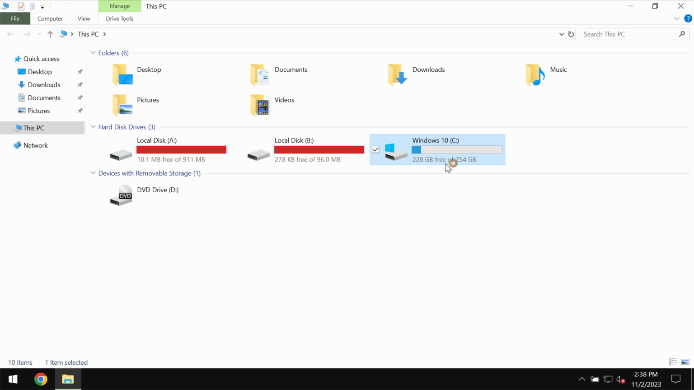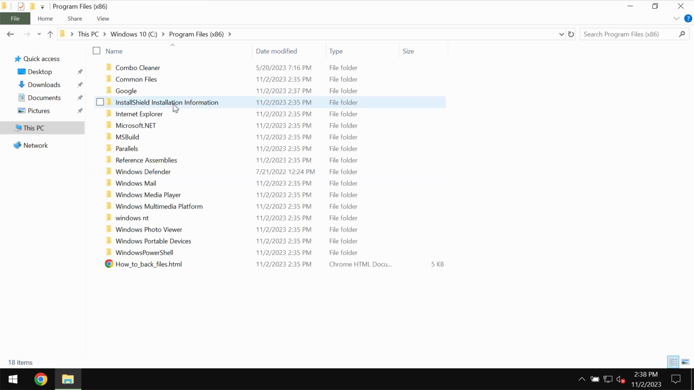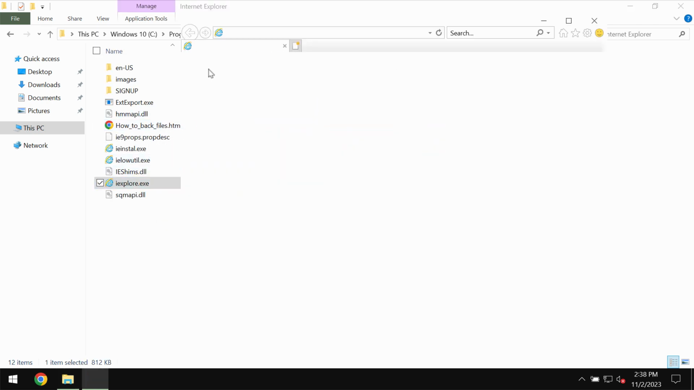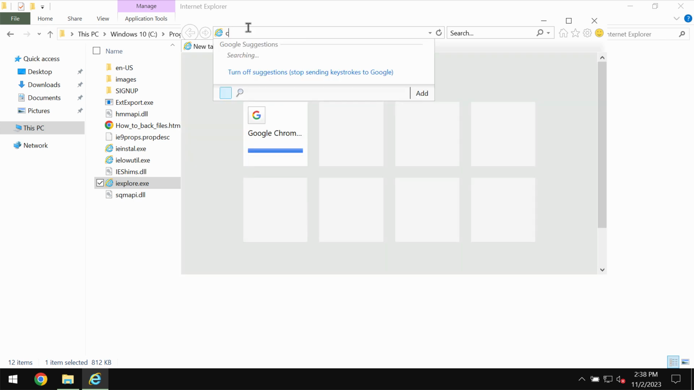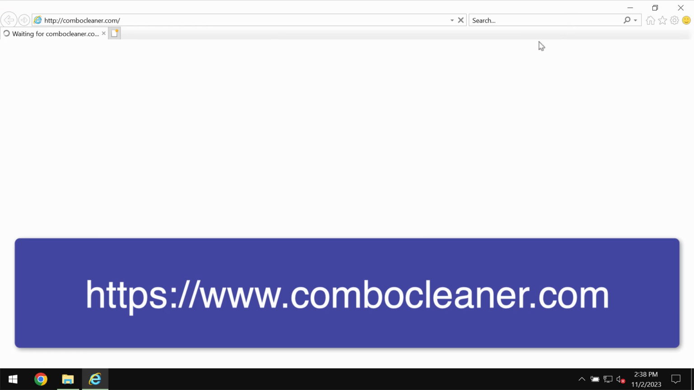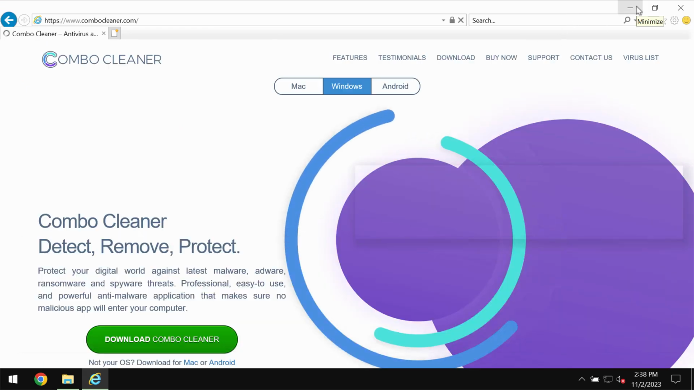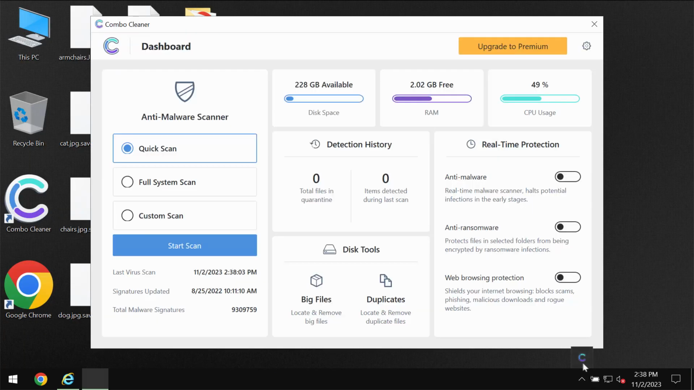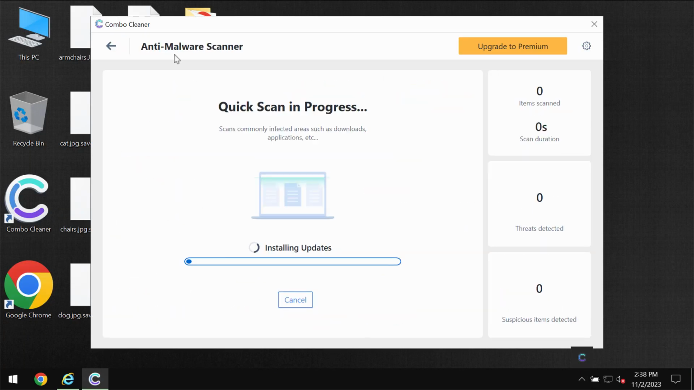I urge you not to pay the ransom, because the ransomware just wants you to pay the ransom, but you should not do that. Don't waste your money, don't pay the ransom. I recommend you to remove this ransomware with Combo Cleaner. You may get it on the page combocleaner.com. Through this official site, download the software, install it, and click on Start Scan button.